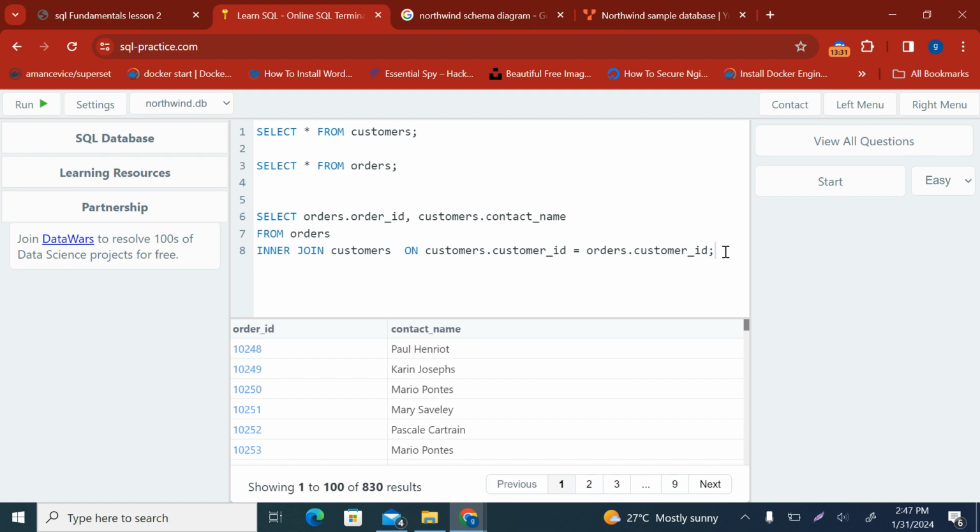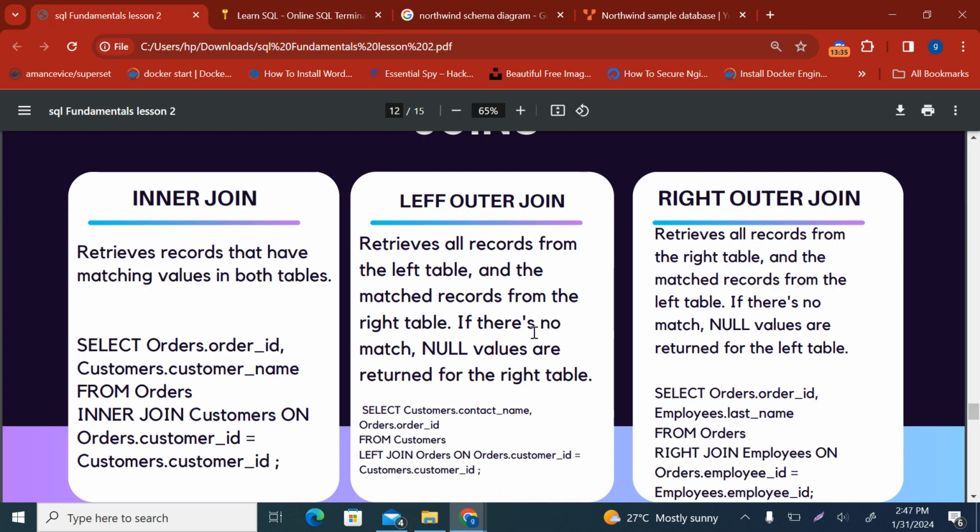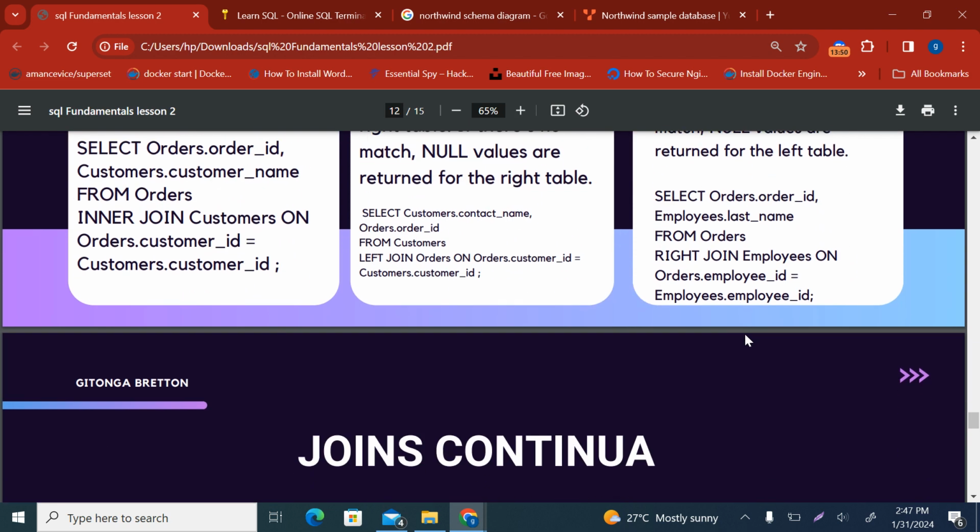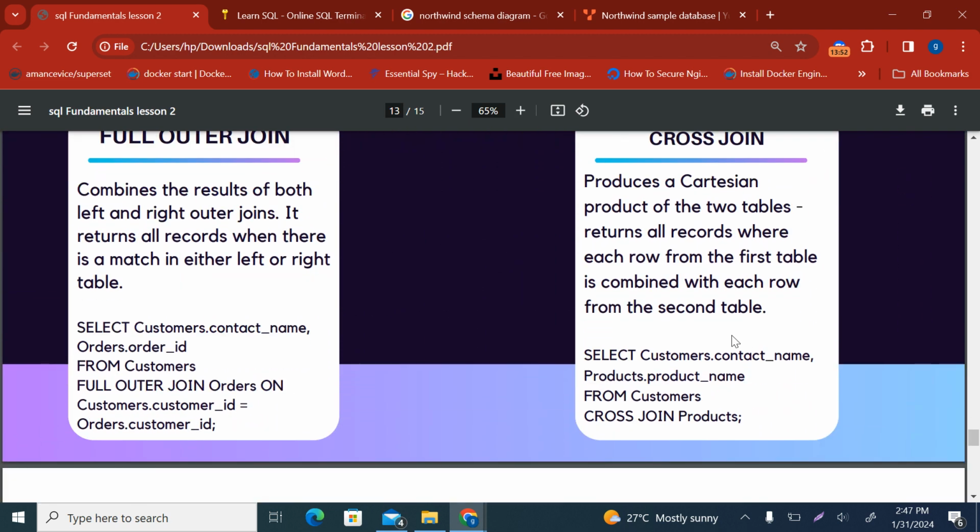Once you have been able to do the inner join, go ahead and look at the left outer join. This will give you all the details on the left table, and if there are no details that match on the right table, it returns null. The right outer join is the opposite of the left outer join. I expect you understand that. The full outer join combines the results of both the left and the right outer joins. It returns all the records when there is a match in either the left or right table.